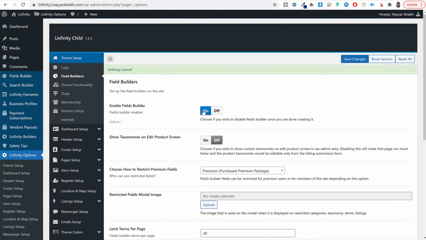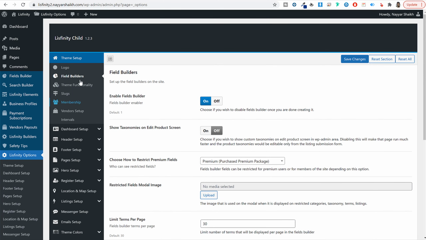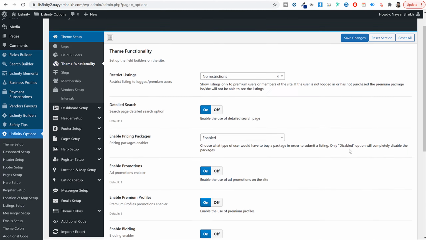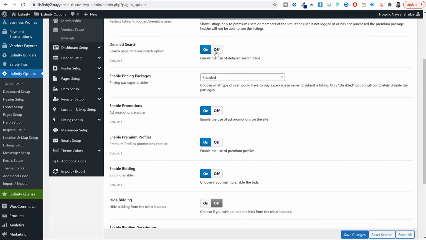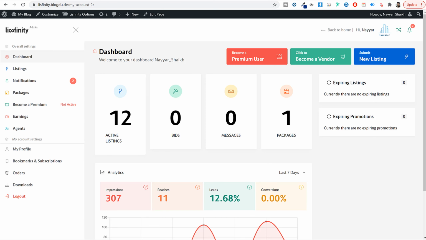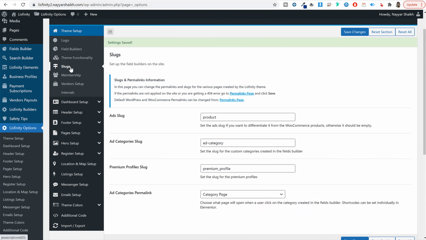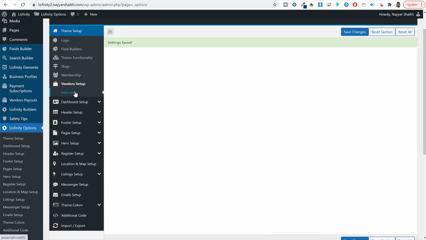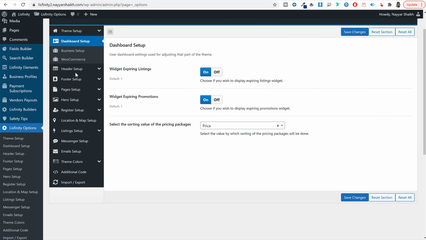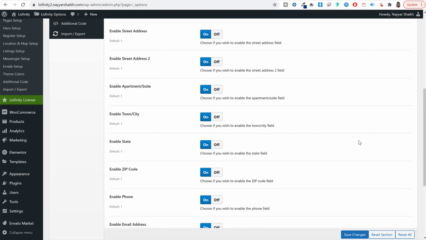Field builder, make sure this is enabled so that we can create different fields. And let's see, theme functionality, no restriction. Detailed search, if you want to make this detailed search on or off, promotion on or off, you can select this. If you want premium profiles, for example this premium user, and you don't want this option, you can just make it off. If you don't want bidding on your website, you can make this off as well. Click on save. Slugs, let it be as it is. All right, now we have dashboard. Most of the time you don't have to do anything. I'm just saying that we don't want to miss any option.